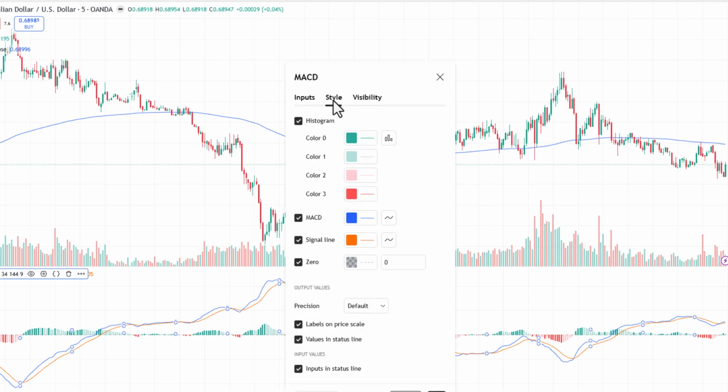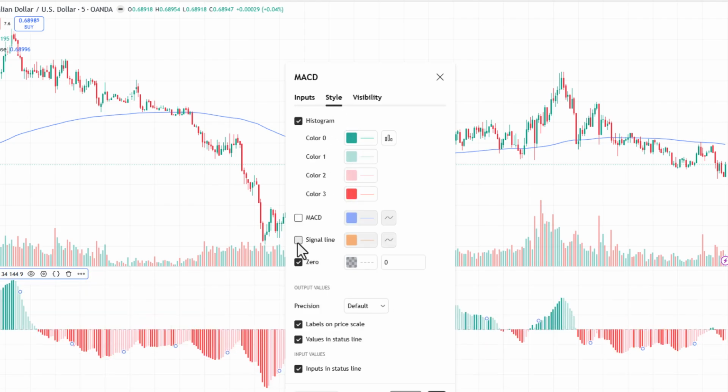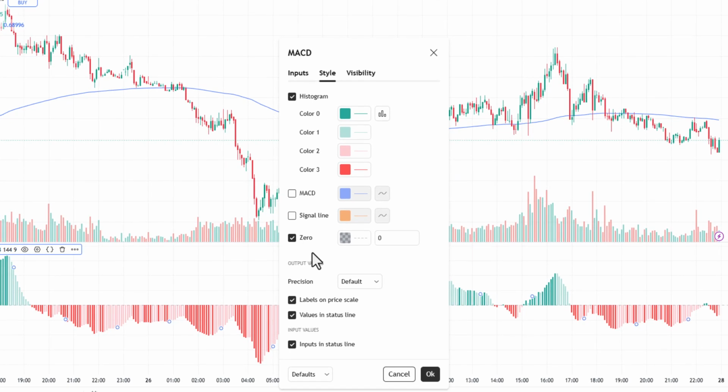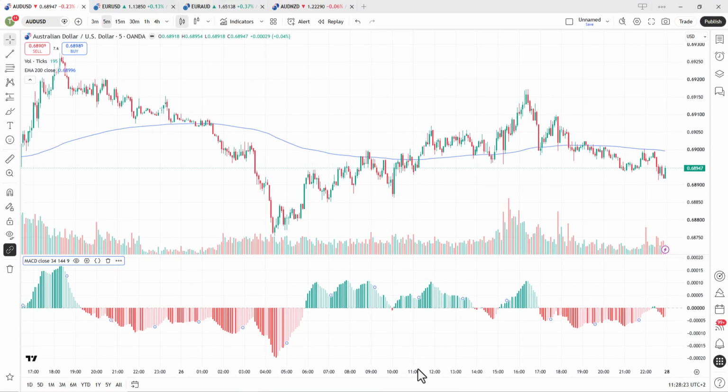Then for the style, I'm going to get rid of the MACD and the signal line. What I really need here is the histogram. Okay, and click on OK. Now the histogram becomes much cleaner and easier to read with these settings as a trend following indicator.